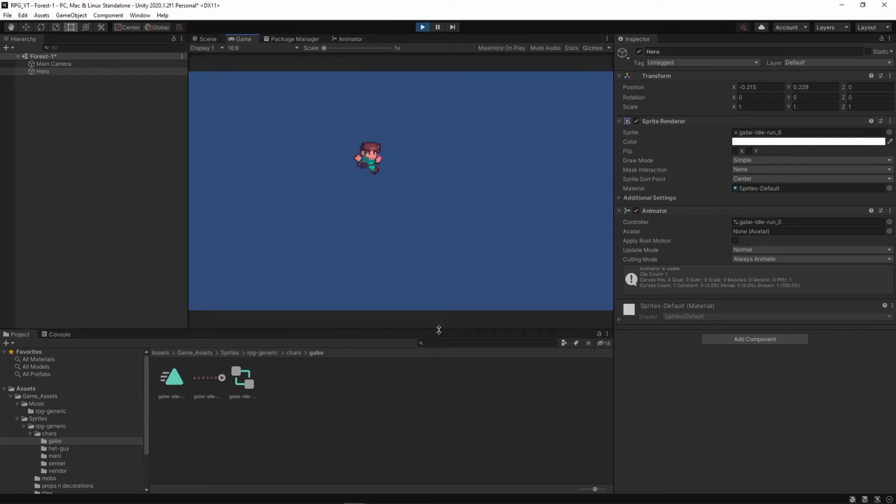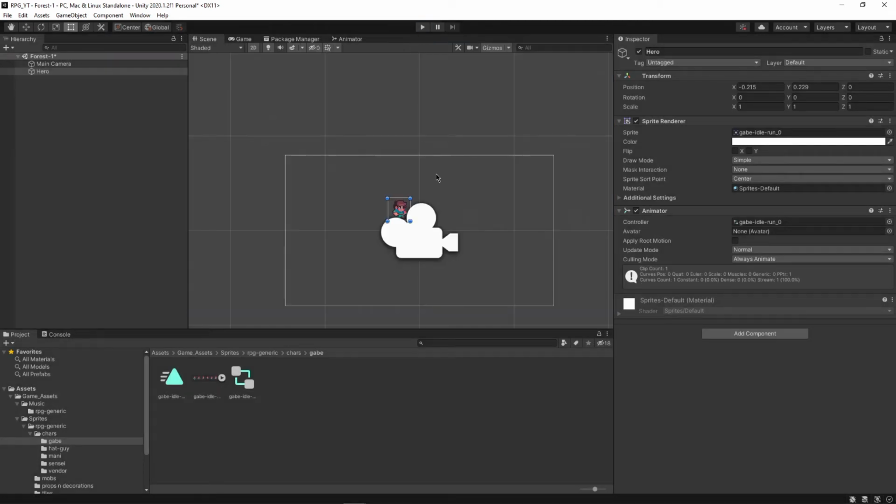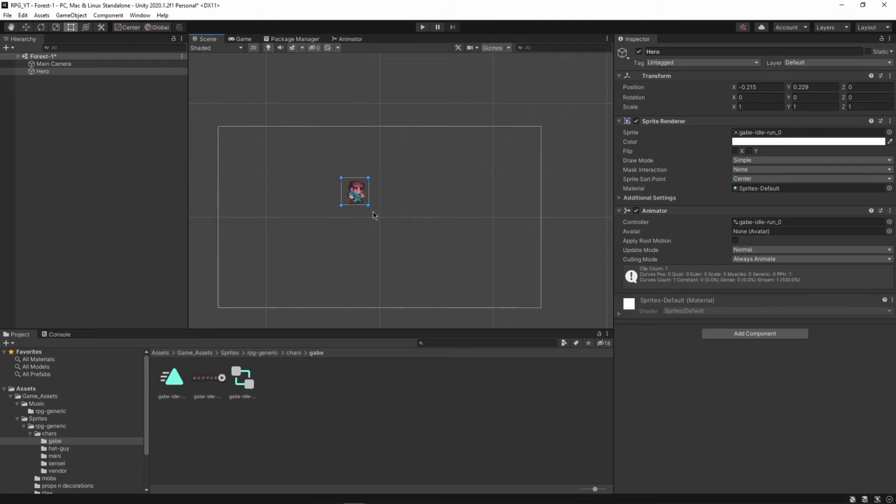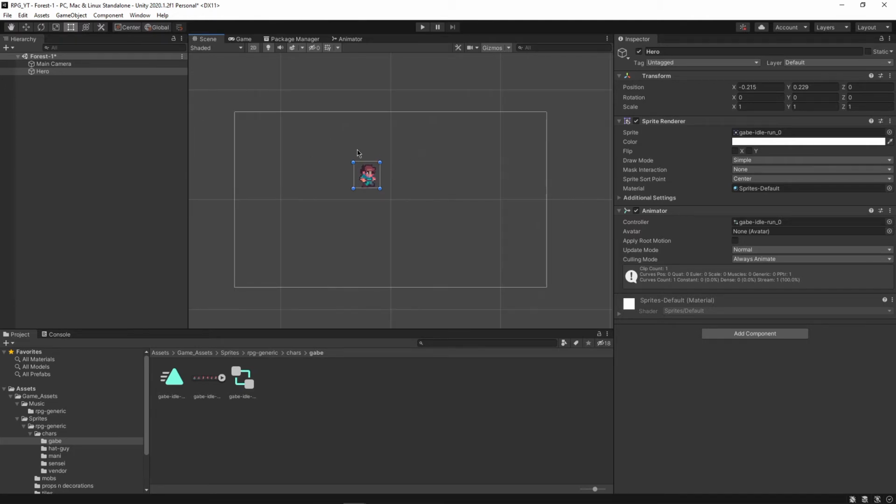So in an RPG, we're going to want to have lots of room to be able to see the world around you and not have the character super large on the screen, but also not too small. And since we're working with 16 by 16 pixels, which is pretty small, we're going to want to make sure the camera is a good size for that, which we already did.